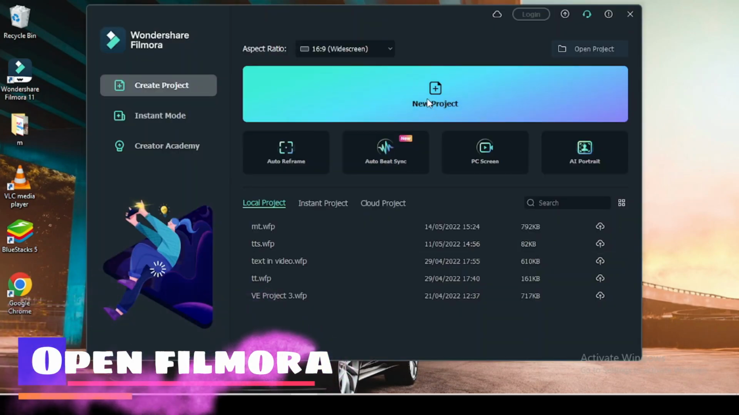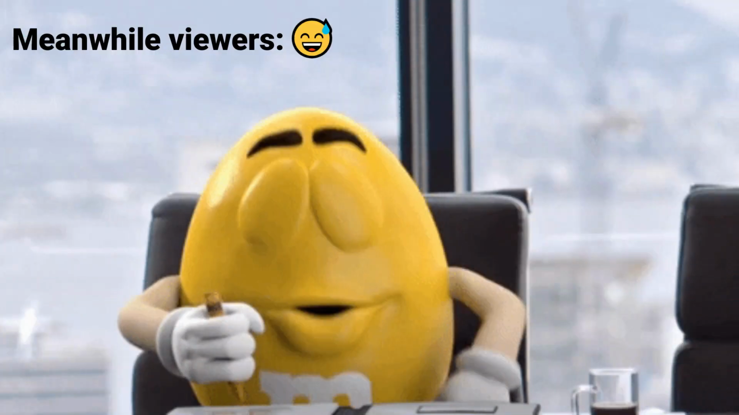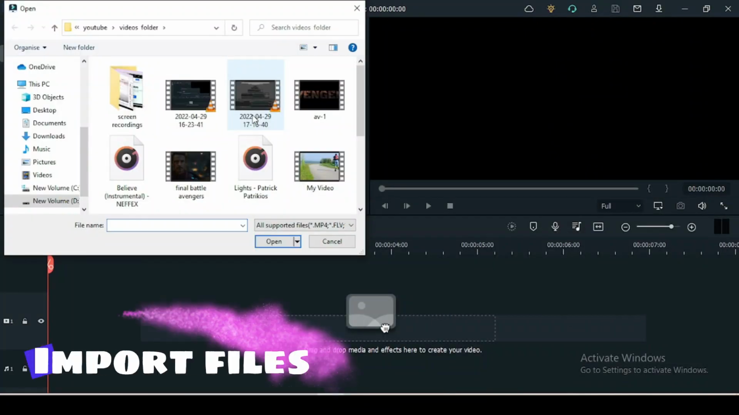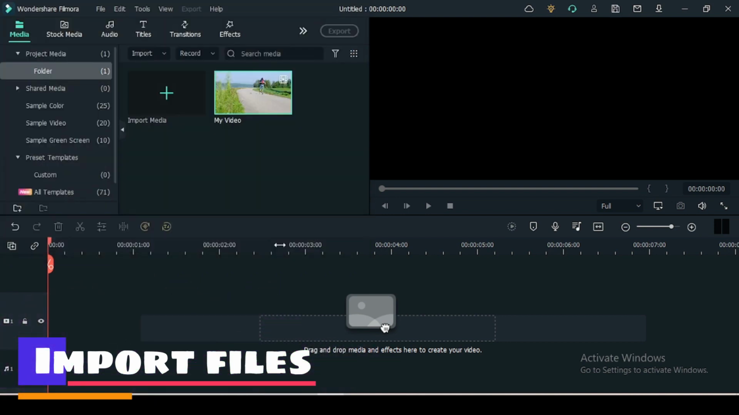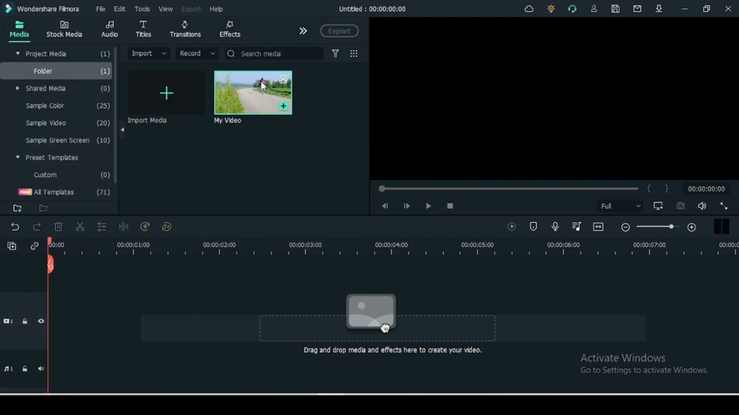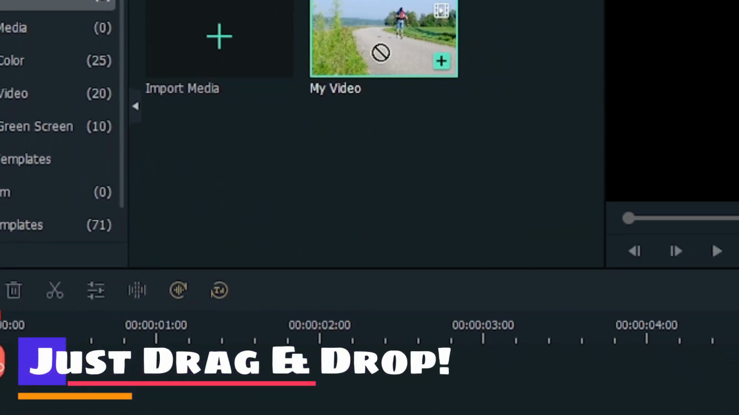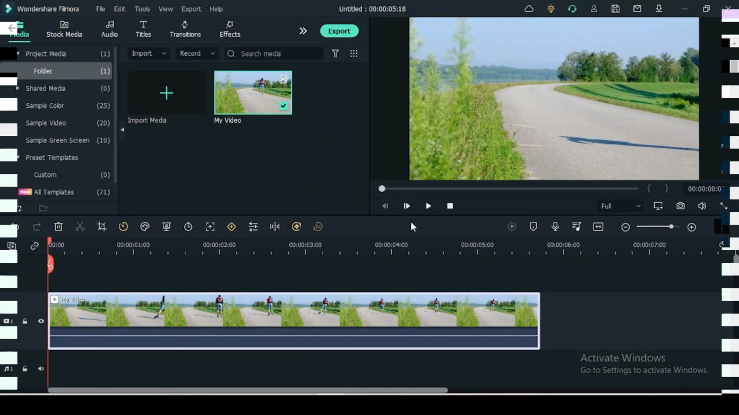First of all, start Filmora 11 and create a new project. Import your files now. Also, make sure that you may apply motion tracking only to video clips here. Drag and drop your clip into the timeline and then click over it.